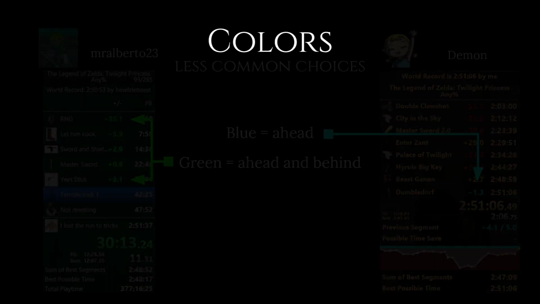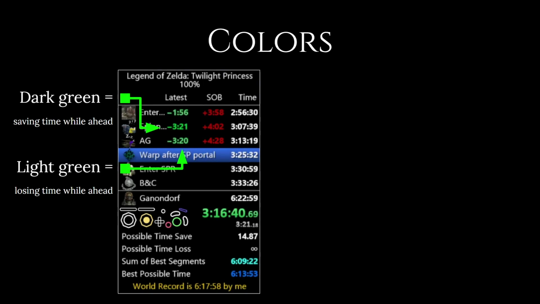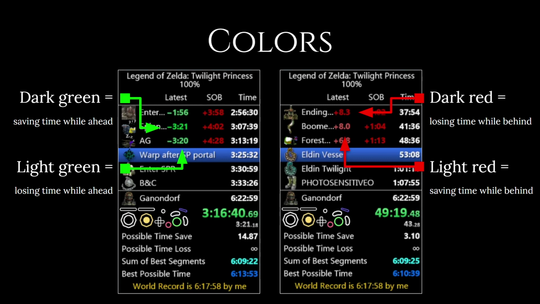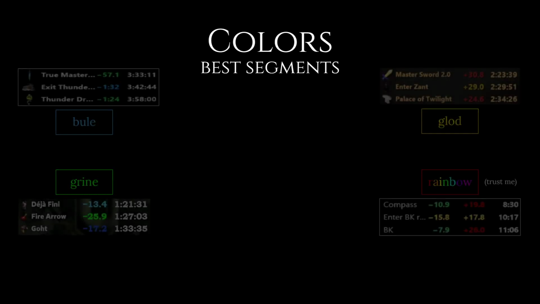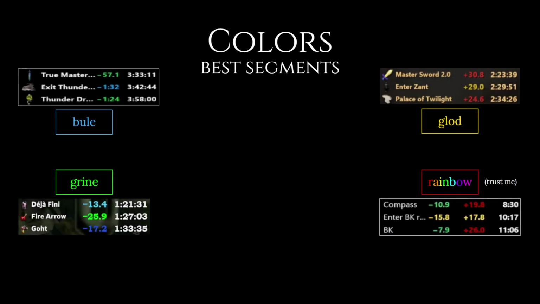It's also very common for light green to indicate being ahead but not as far ahead as the previous split, and light red to indicate being behind but not as far behind as the previous split. Best segments are often colored gold, hence the name, though rainbow is also commonly used, and I've seen blue and green used as well. The term golds is so commonplace, however, that I personally refer to my best segments as golds even though I use rainbow for them on my splits.